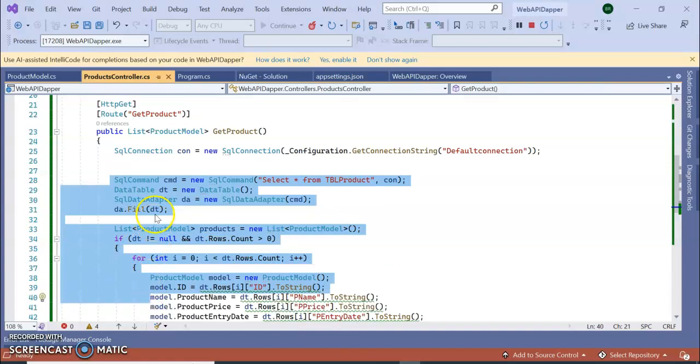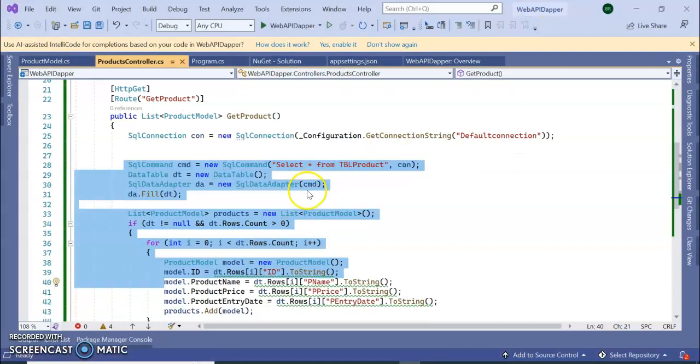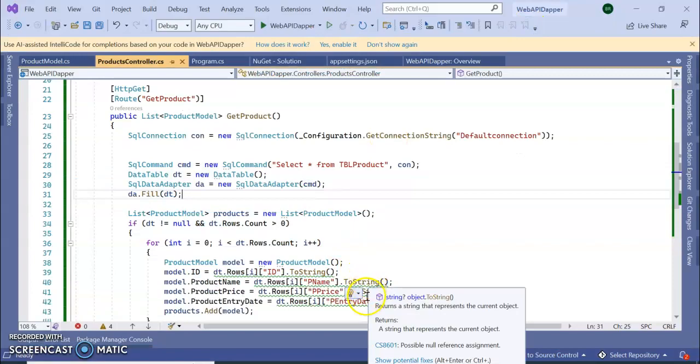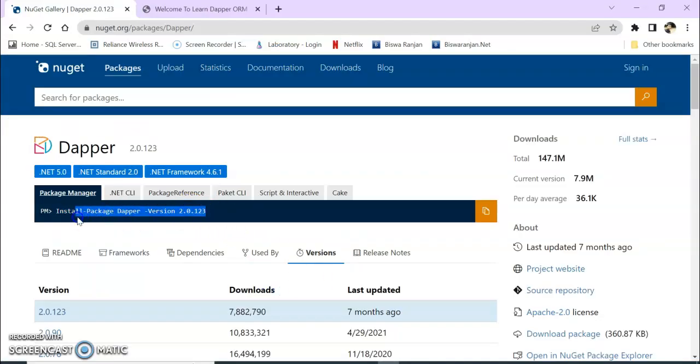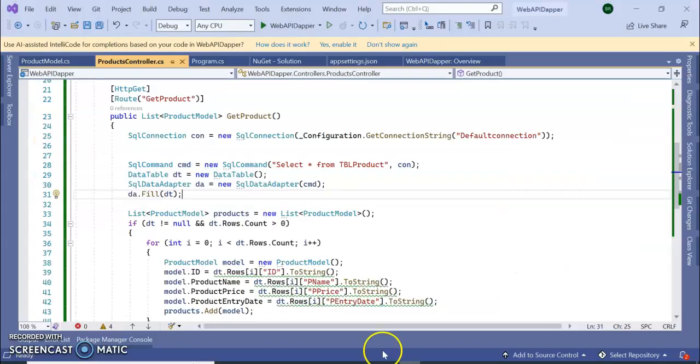In my previous session on AutoMapper, if you missed that session, I will give the link in the i button, you can check it out. There also I showed how to remove your extra lines, so that in a single line you can do everything. For this we are going to use Dapper also, but with Dapper we can bind to SQL Server directly. So let's install this package.